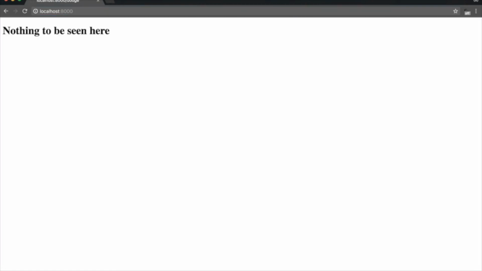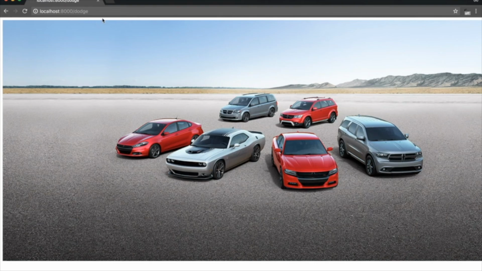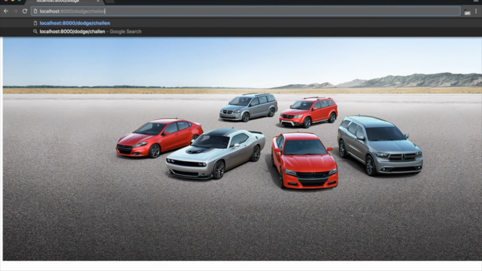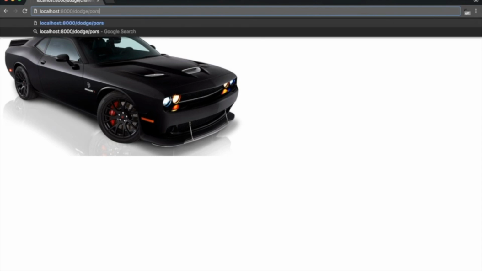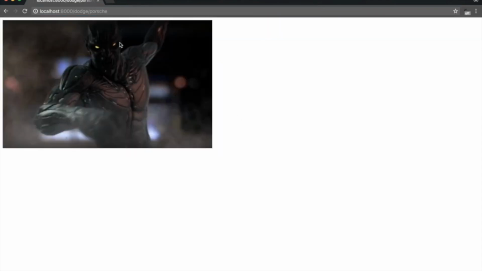And let's make sure our entire app works. Index, perfect. Now's the moment. We type in dodge, and there it is. Just to make sure. Challenger, there it is. And finally, yep, I even don't like Porsches. There we go. They get the daemon too.